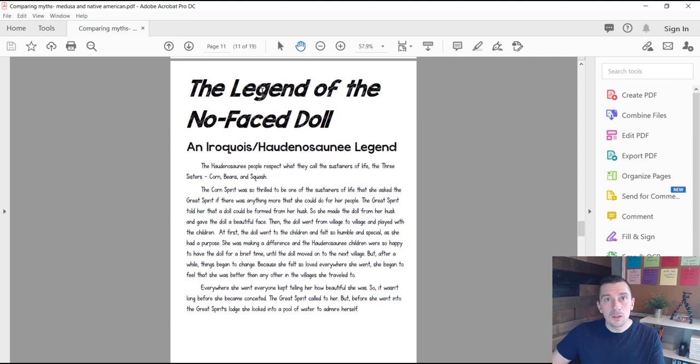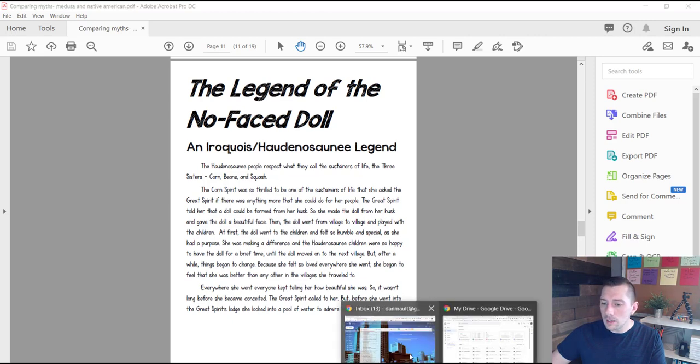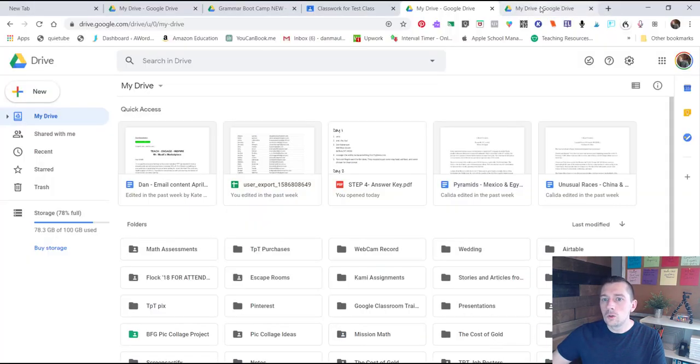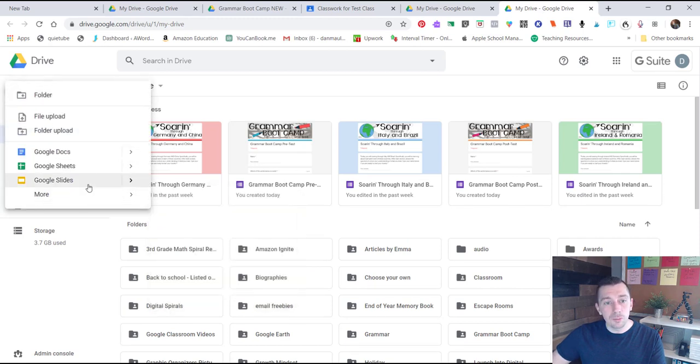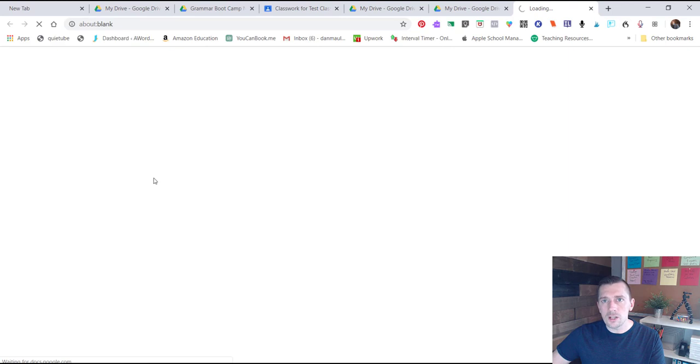I mean, you could use Kami, you could use a few different extensions to write on top of this. But what I would highly recommend is this. Notice that this PDF is 8.5 by 11, right? So I'm going to go over to my Google Drive and I'm going to open a new Google Slides presentation. So I'm going to click on Google Slides.